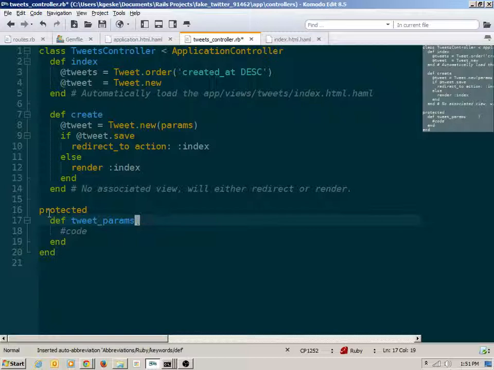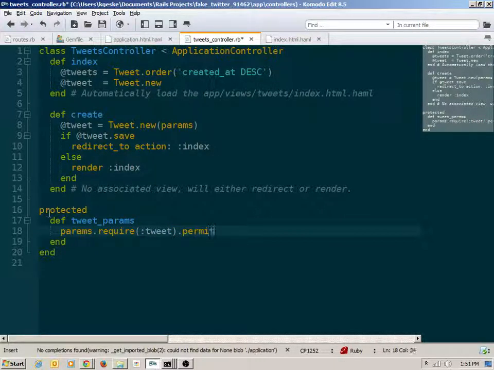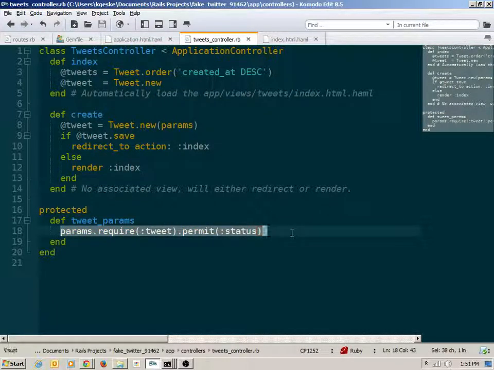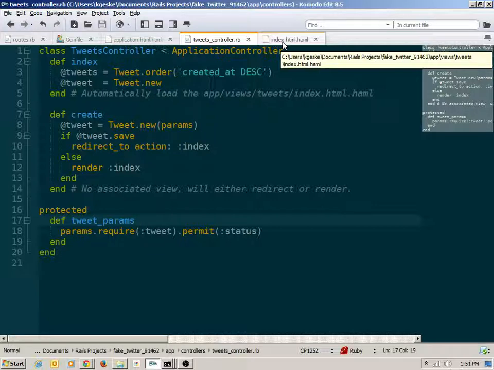And I'm going to delete that. And here I'm going to return the params hash, where I'm going to require that there is data for a tweet, and I'm going to permit the status of that tweet to be accessible from the params hash. This is a security thing. It's mainly preventing people from crafting special forms and submitting them to our website and being able to access columns in the database that they shouldn't normally be able to access.